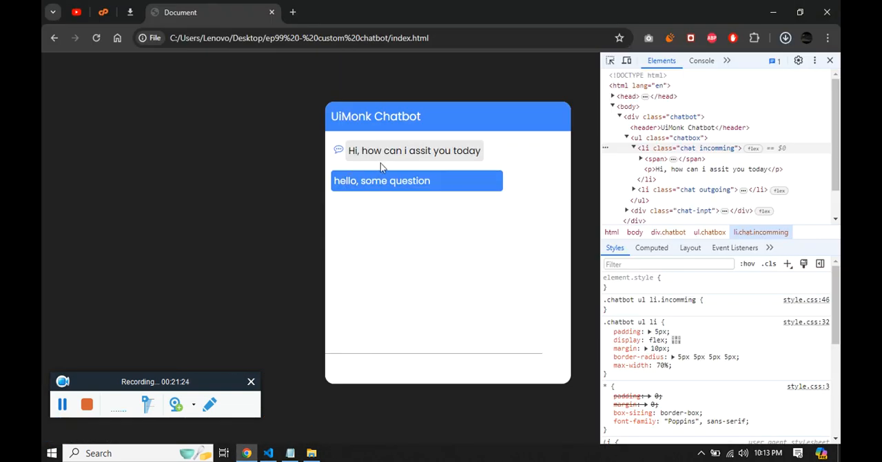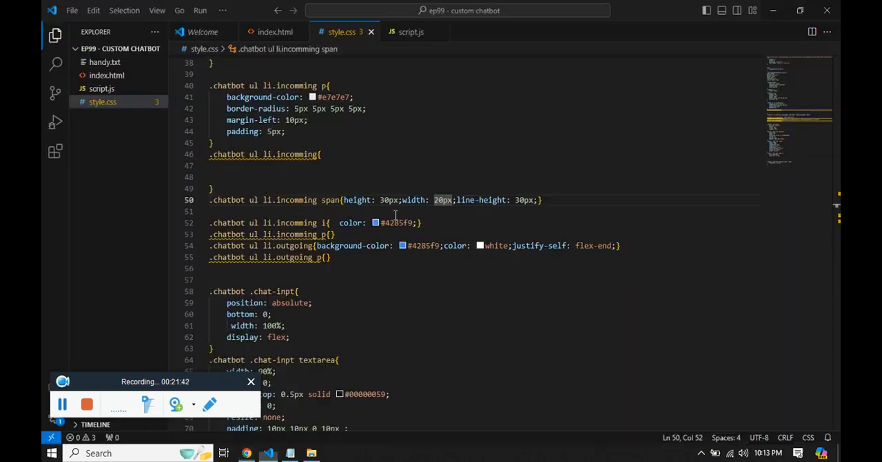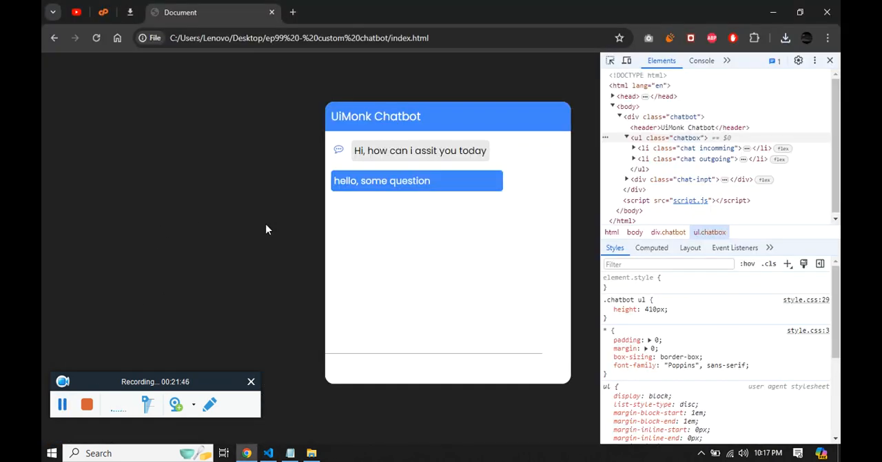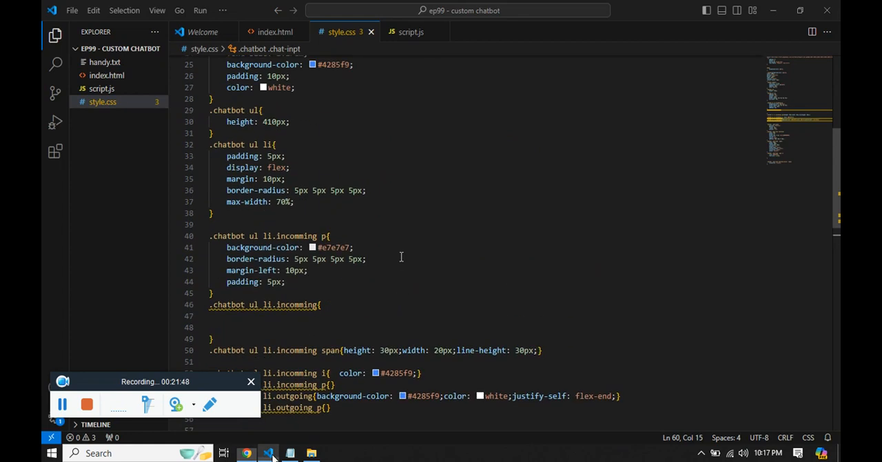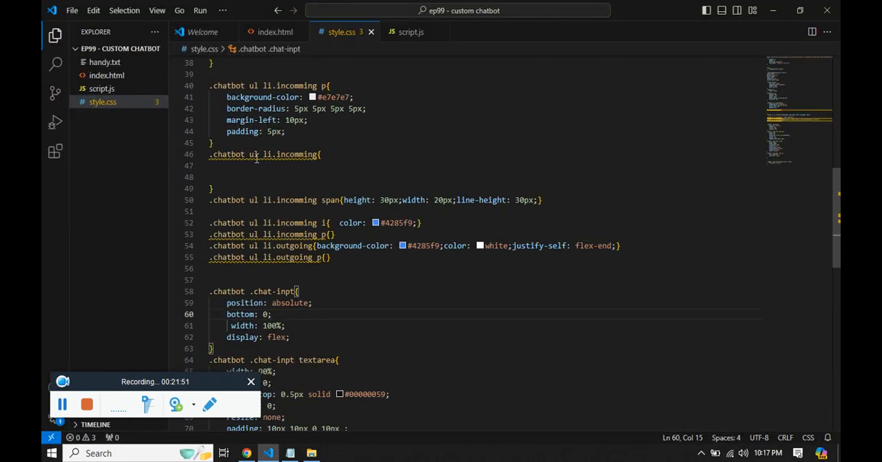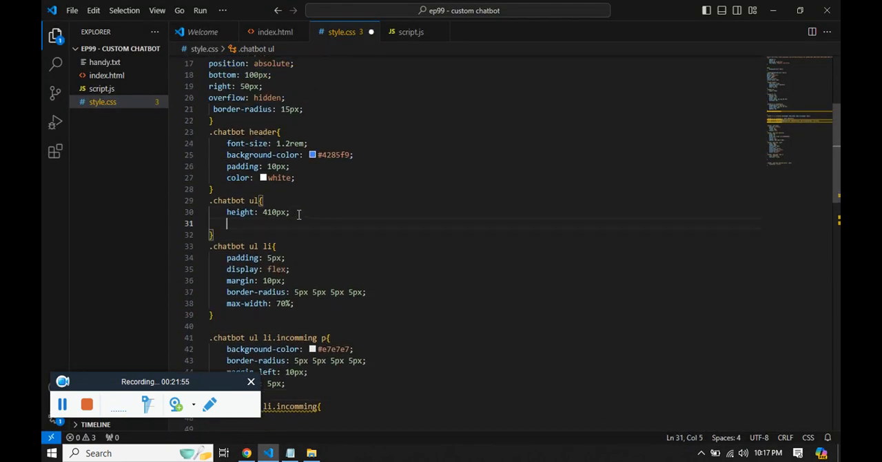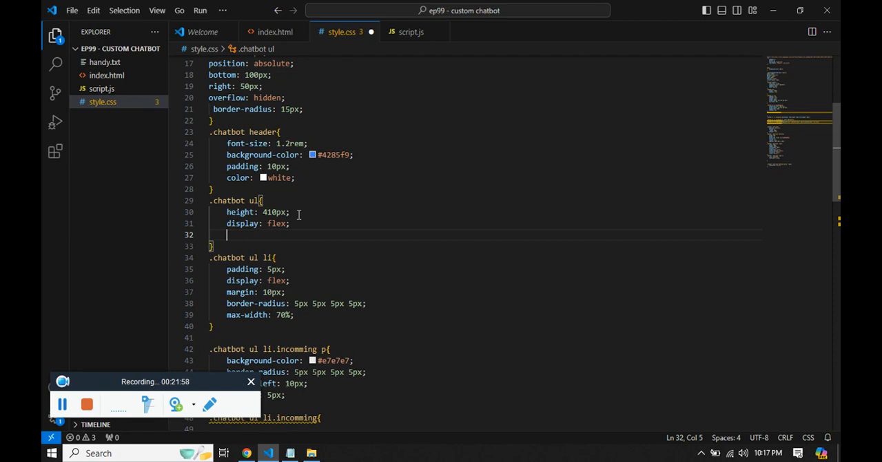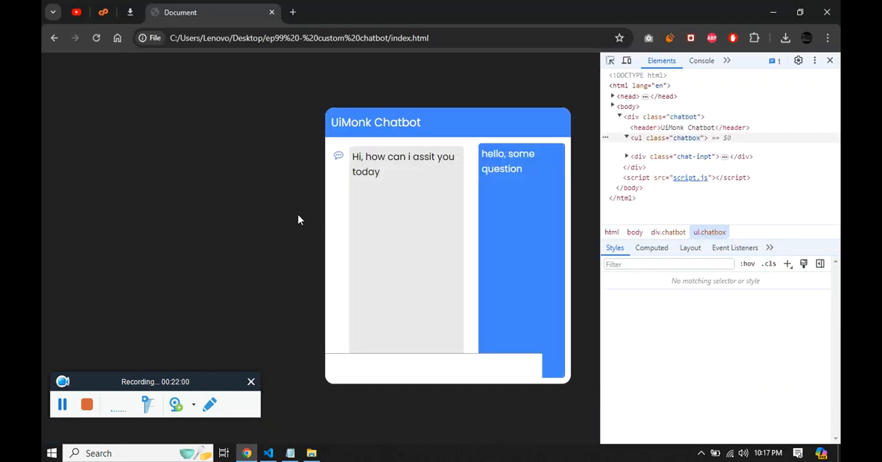Cool. Now what we can do is make our outgoing text appear over here. So the align-self is the thing that we need to focus on. Before that, we need to get the unordered list and give it display flex, and if you make this display flex, you see what happens.